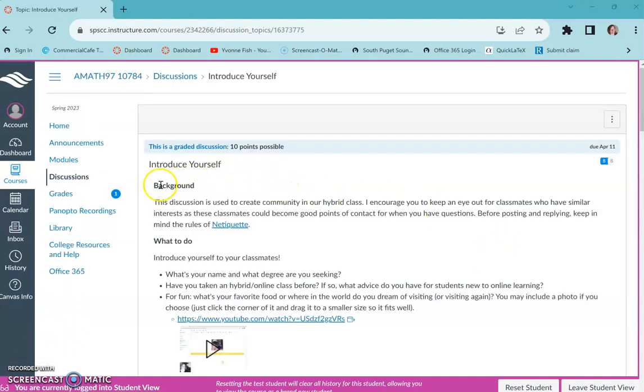So for the introduce yourself, it's just a discussion board. There's some prompts here. Make sure you reply to a couple of classmates to get full points. So if you skip that at first, make sure you go back and do it later, unless you don't want the full points. That's up to you, but it's kind of easy points.